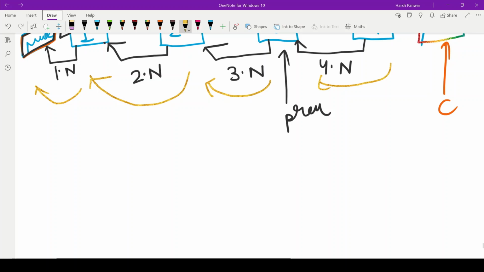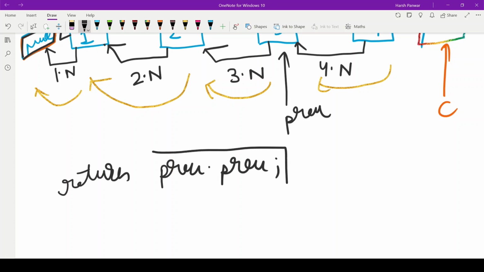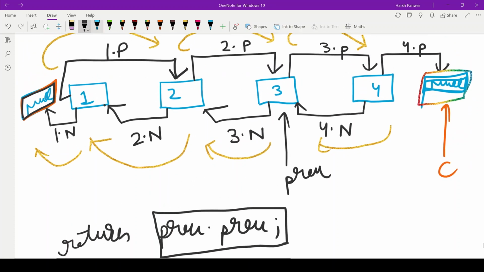And finally, what are we gonna return? So we are gonna return in the end the previous of the previous pointer. So let's understand this logic. What is previous of the previous pointer? So if we see in this updated linked list, this is our previous pointer, right? It points to this position. And what is the previous of previous pointer? This is the previous of the previous pointer, because this was 3, and what's the previous of 3?